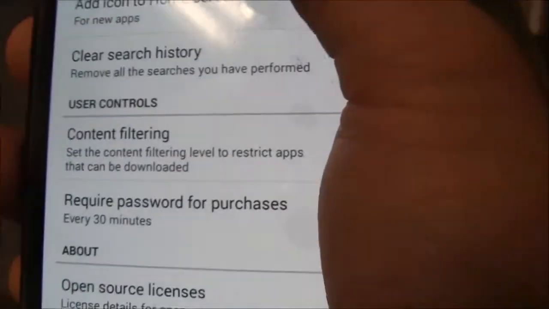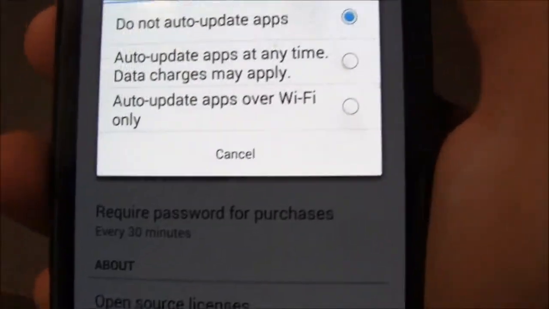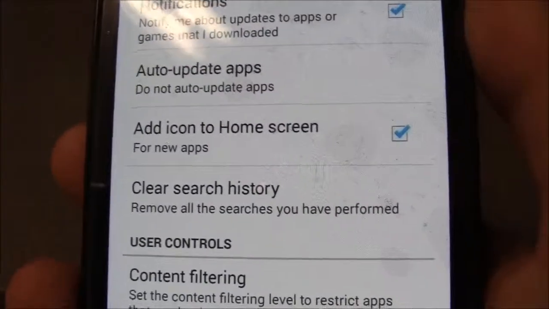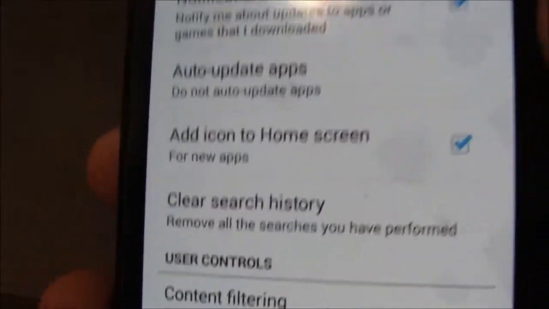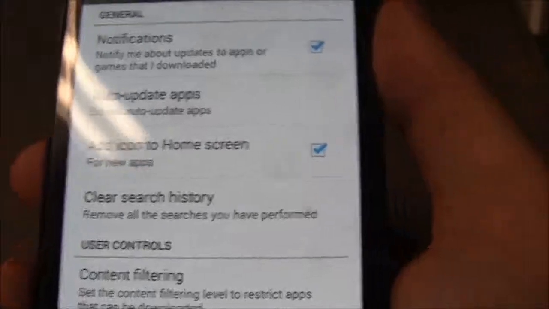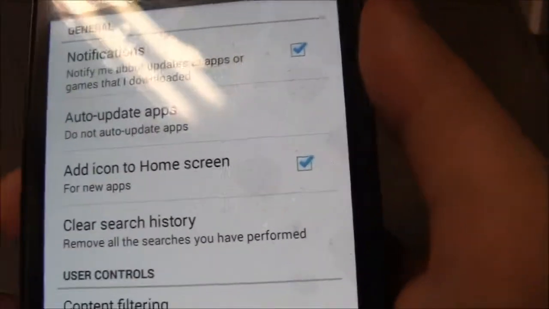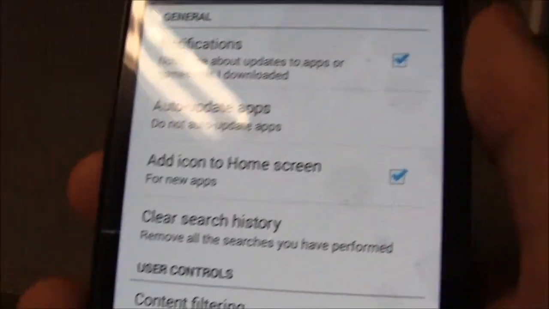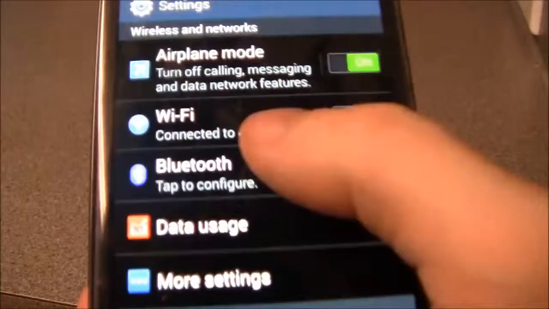You can have it set where it will only update when you get to Wi-Fi, or you can have it set where it does not automatically update, where it will only update when you do it manually. Because if you have like 40 apps, you don't want 40 apps constantly updating, because that will take a lot of your data and kill it.